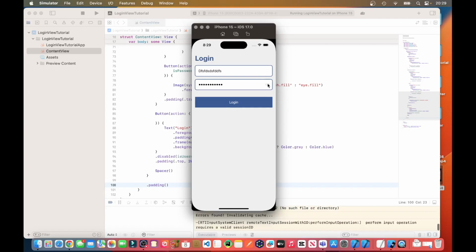Something's happened there. Did it work? Yeah, just Xcode playing up. There's a little delay. Let's do it again. Okay, I just changed the password to ABC. Hide the password. Display the password. And as you can see, if there's no password within the secure field, the button is disabled. But if there's a password in the secure field, the button is enabled.